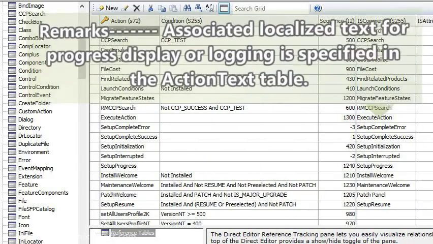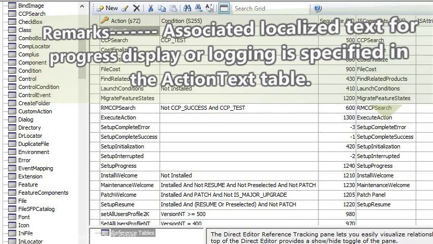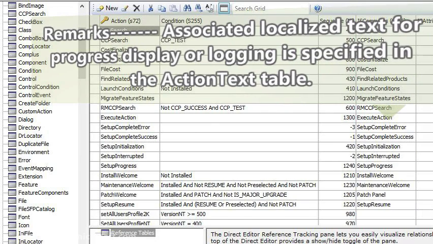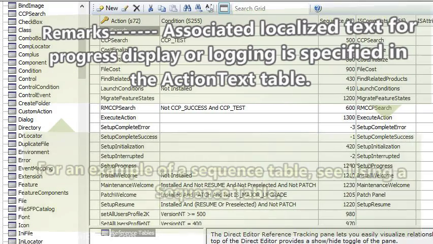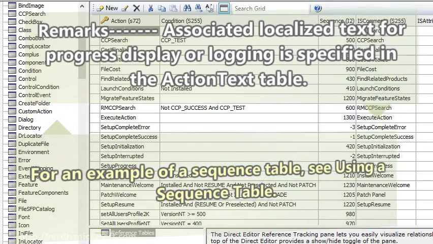Remarks: associated localized text for progress display or logging is specified in the ActionText table. For an example of a sequence table, see Using a Sequence Table.